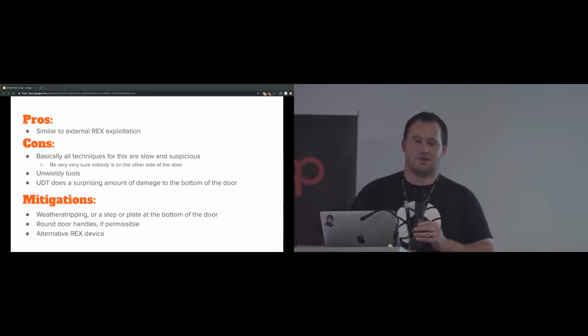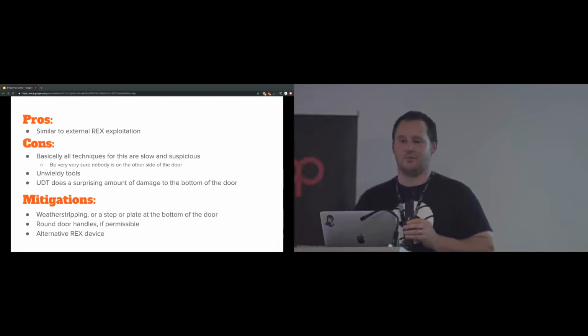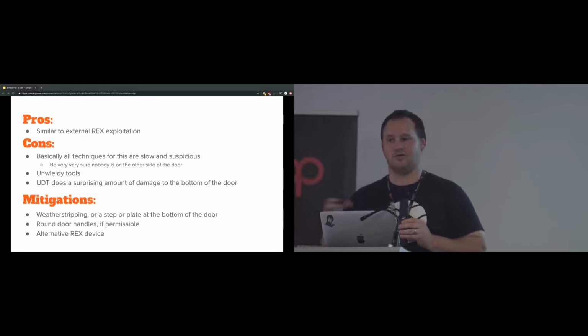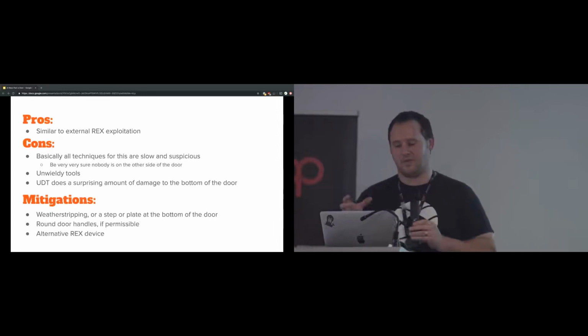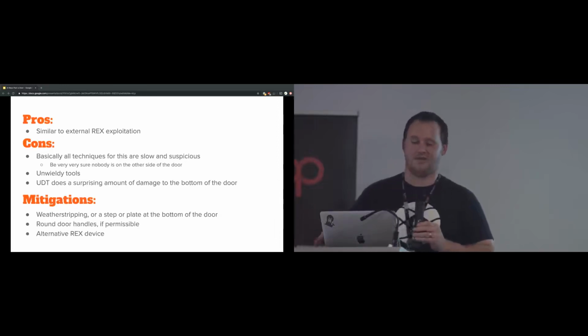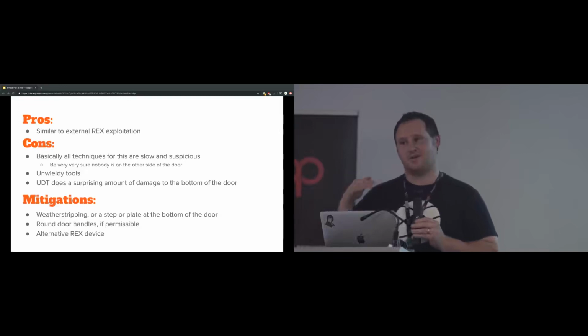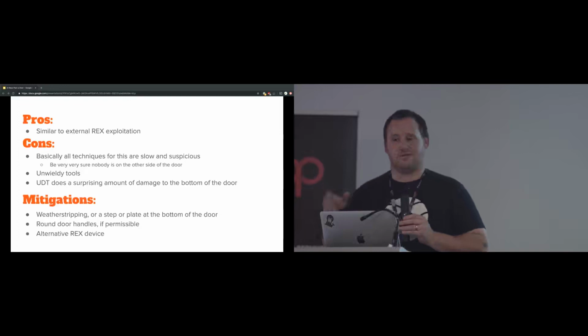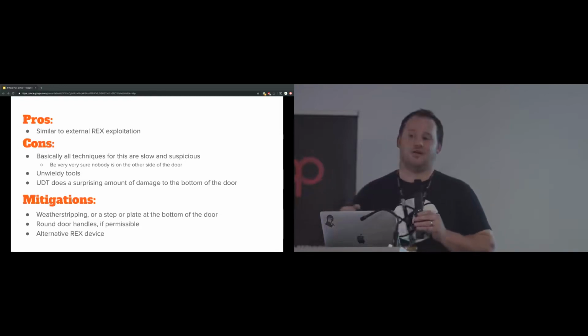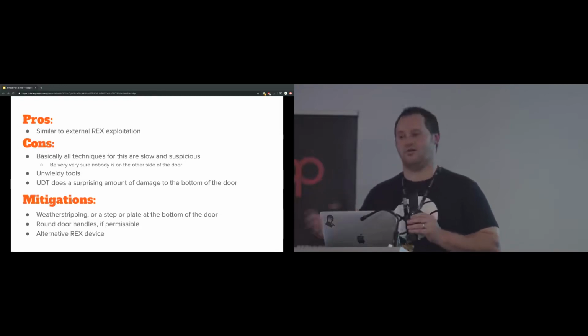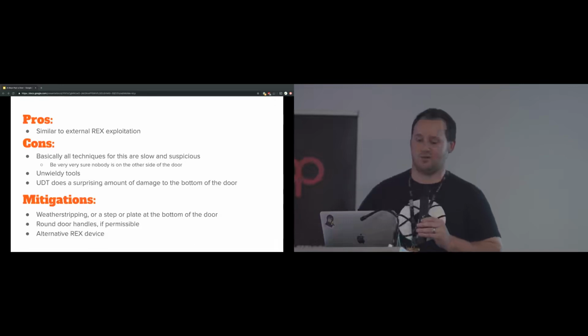The simplest mitigation for under the door techniques is actually just to use a round door handle if you can. You may be mandated by building code to use a lever door handle, in which case you'll want to block up that gap at the bottom of the door, consider the possibility of things going over the top of the door, or you can basically disable the request to exit functionality in the door handle and use an alternate request to exit device that's positioned away from the door.